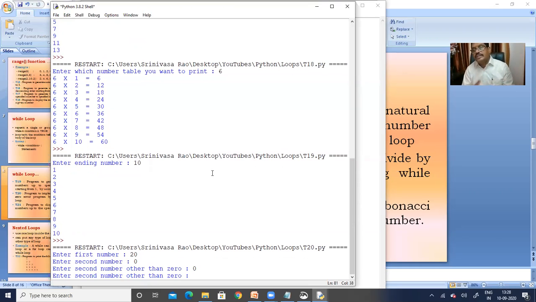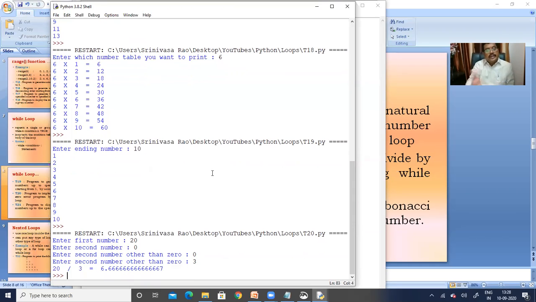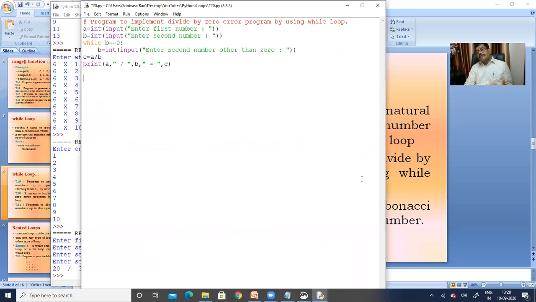Again it is asking the same thing. Once you enter a value other than 0, then only it will execute and come out of that particular loop. See here, I am going to give 3. Then it executes 3 by 20 and gives 6.666 or something. Like this we are handling that particular divide by 0 exception. Otherwise, if it is not specified like this, it will give us the runtime error.